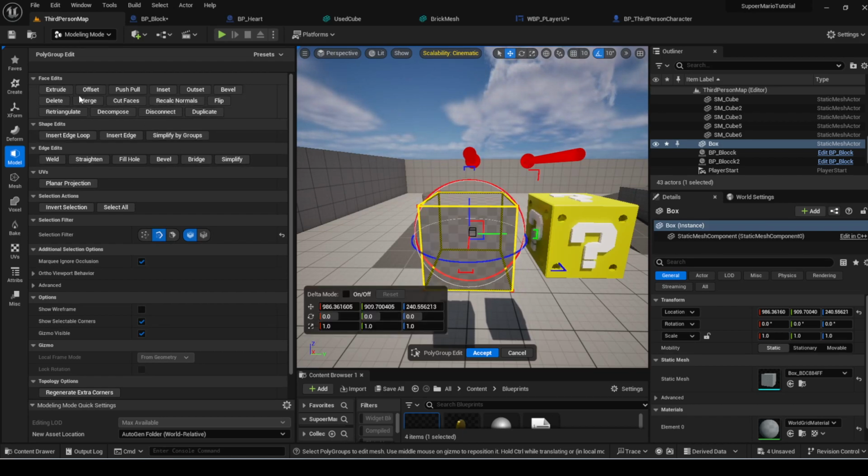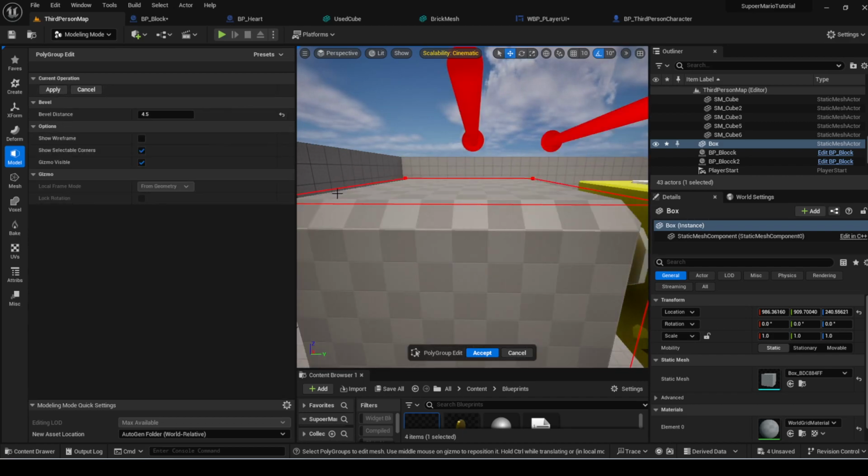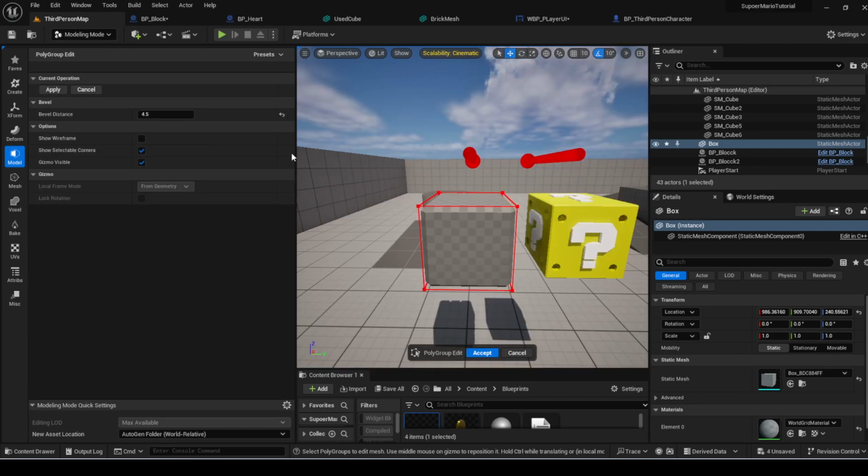And then I just want to select bevel. So let's select bevel, and immediately we have some nice value. You can change this here. I think this is good, like 6.5.